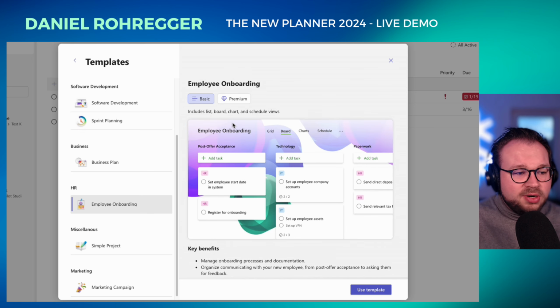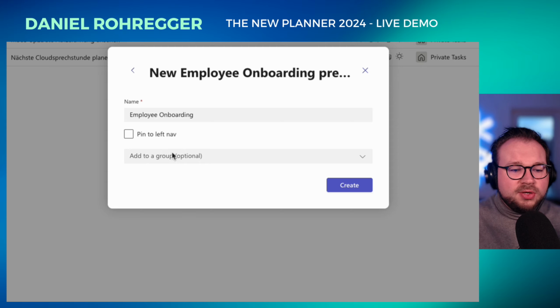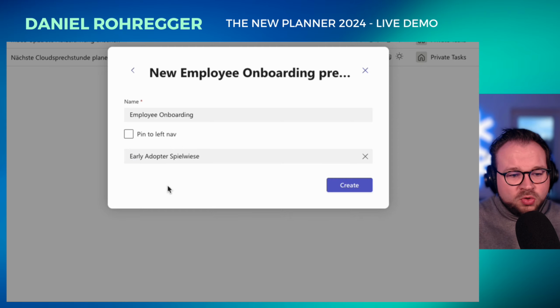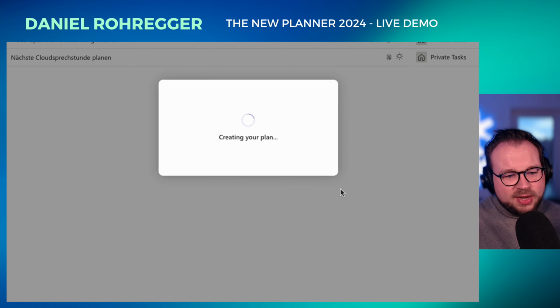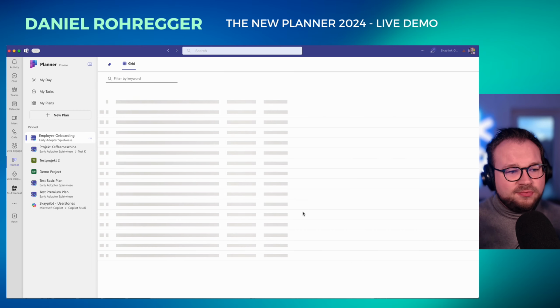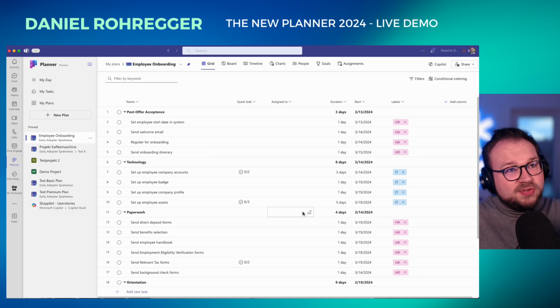Let's choose here a template for the demo from the employee onboarding. I'm taking a premium template here. I click use template, I can give it a name, and I can add it to a group. For example, I take again my early adopter playground. So let's click create and wait a moment. Last time I clicked create, it really took some time and it was never working, but as you can see here, it's instantly loading.